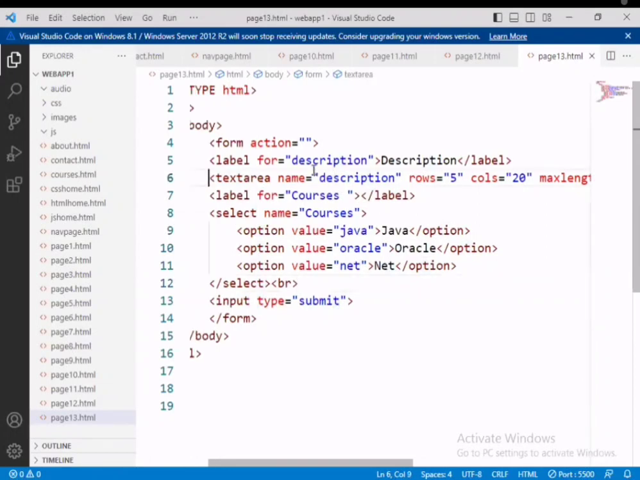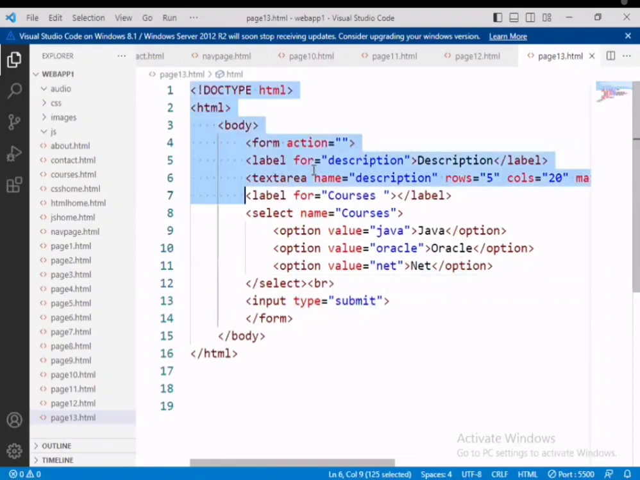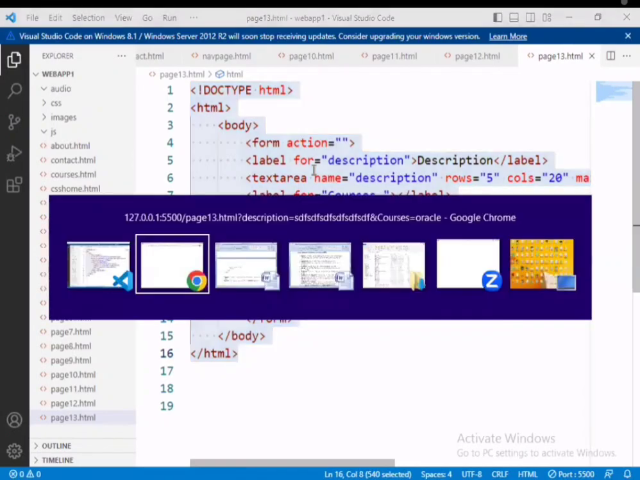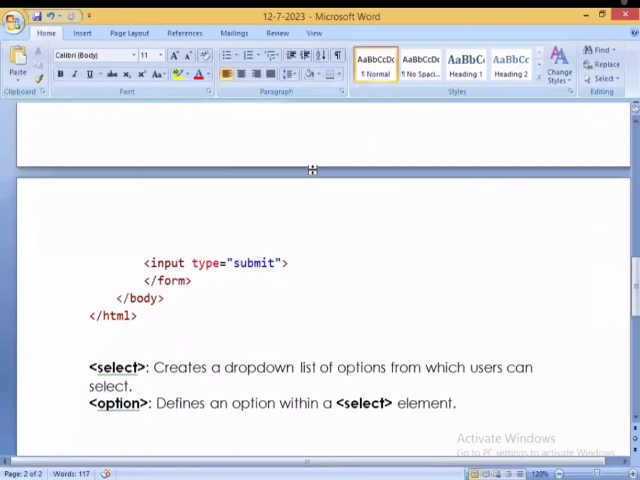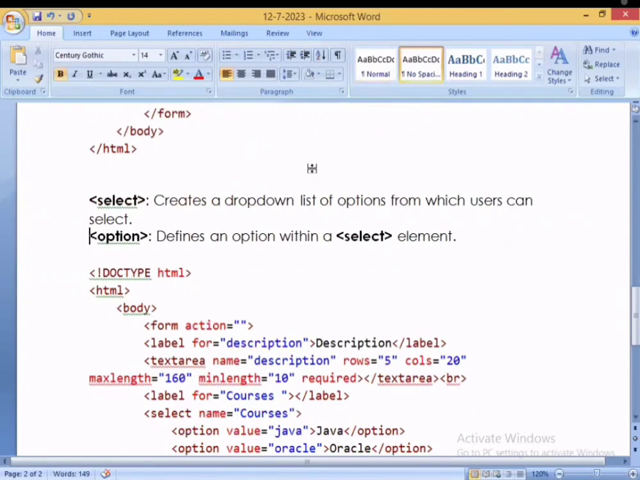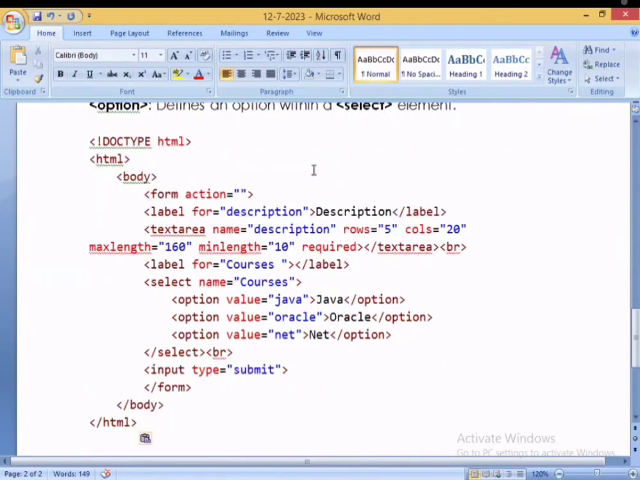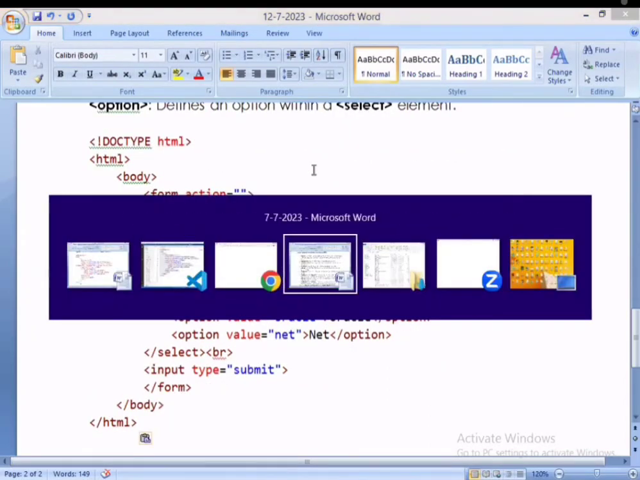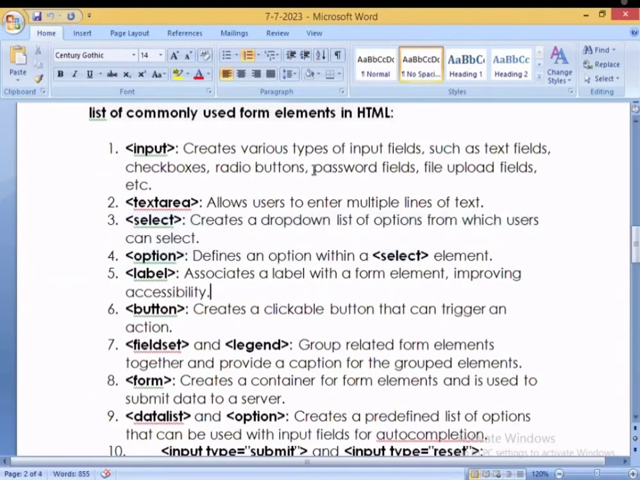So this is a drop down. From the drop down, you can select either one value or more than one value. But how do you define the list of values? By using option. Then I said about label.